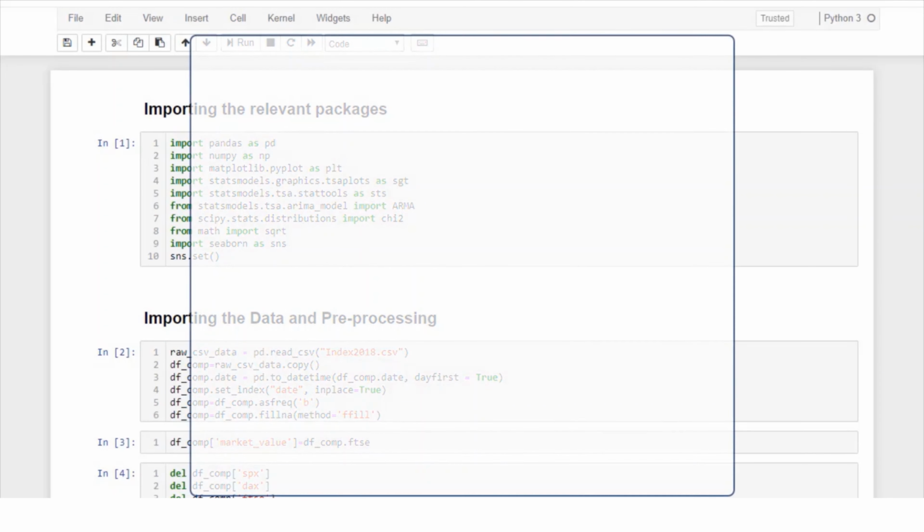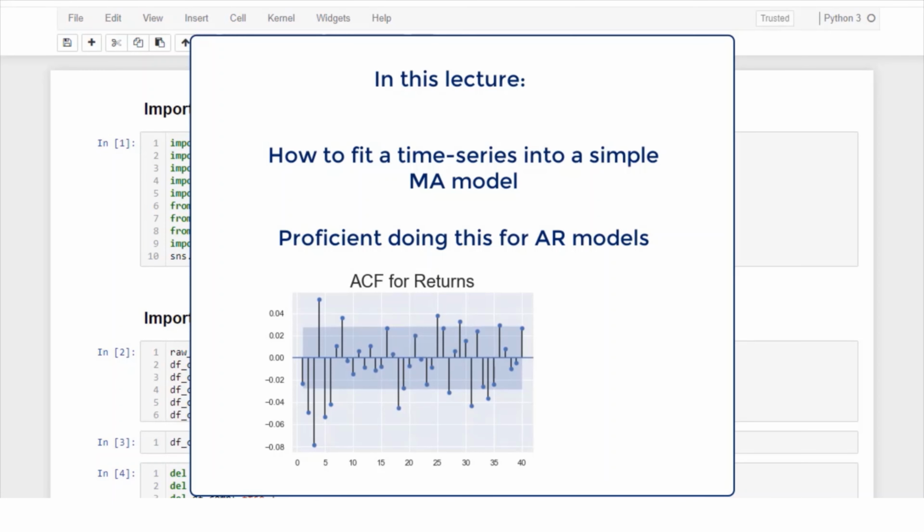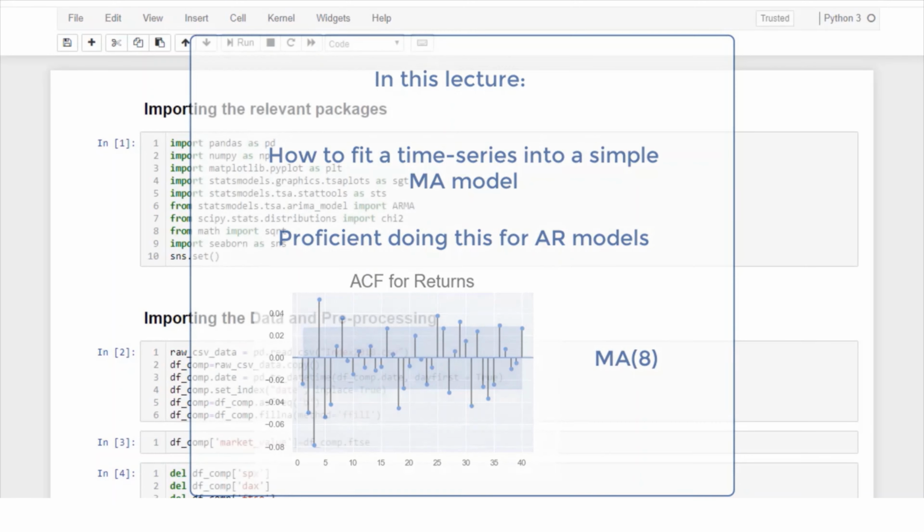Welcome back. In this lecture, we're going to see how to fit a time series into a simple moving average model. You're already proficient doing this for AR models, so this shouldn't be too difficult. Furthermore, we computed the ACF for returns, so we already have a good idea of how many lags we're likely to look at, 8. So let's get coding.